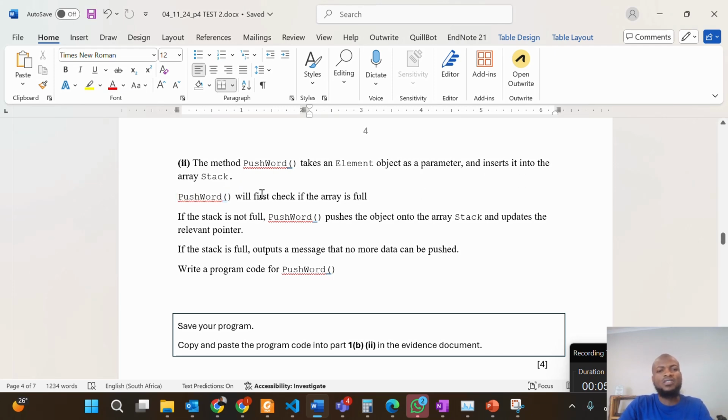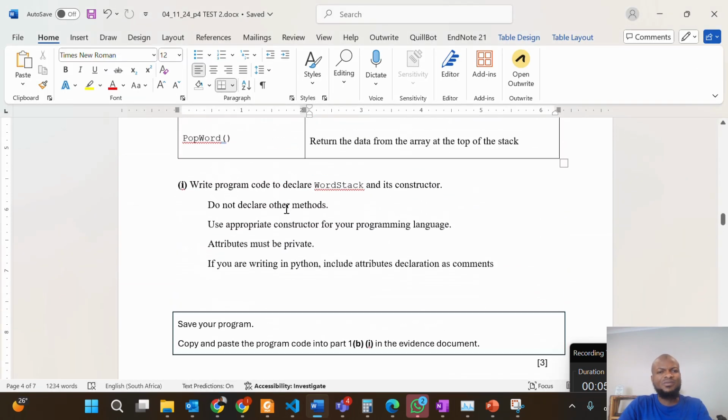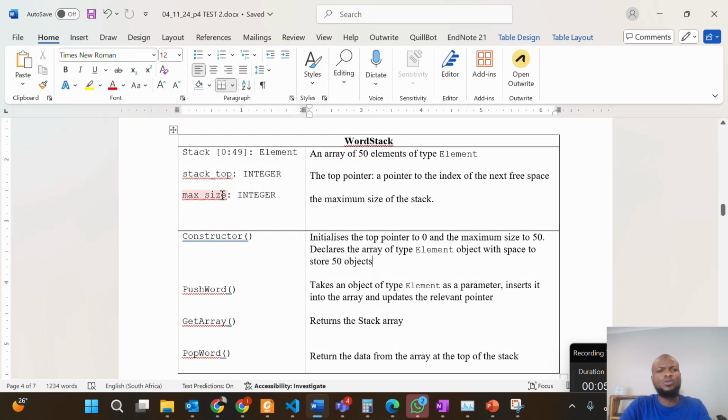But before you do that, you first check. That means before it's inserted, pushWord will first check if the array is full. And if the array is full, that means the top pointer, don't forget, the top pointer is the variable stack top, and it points to the next free index. There are 50 spaces in the array, which is 0 to 49, isn't it? It was first initialized to 0. So that means it will be 1 to 50.